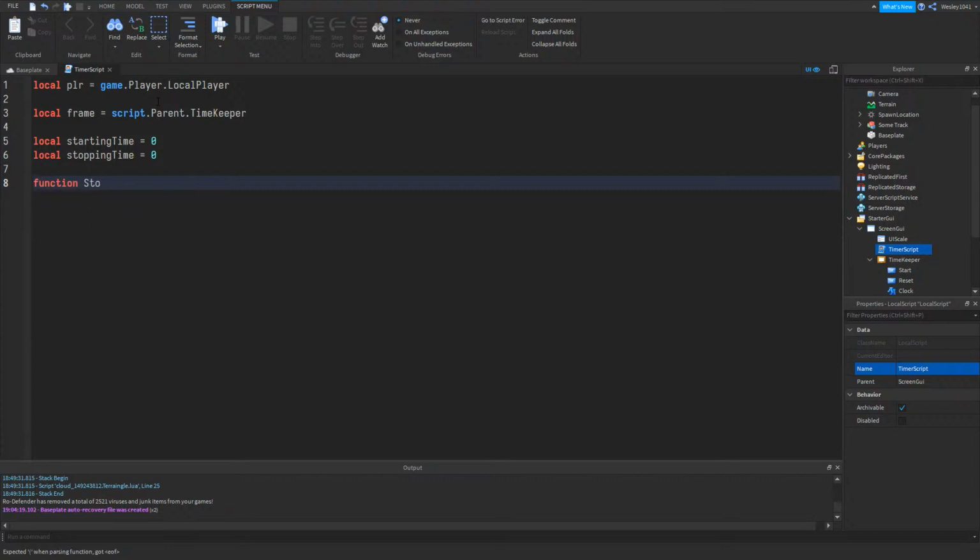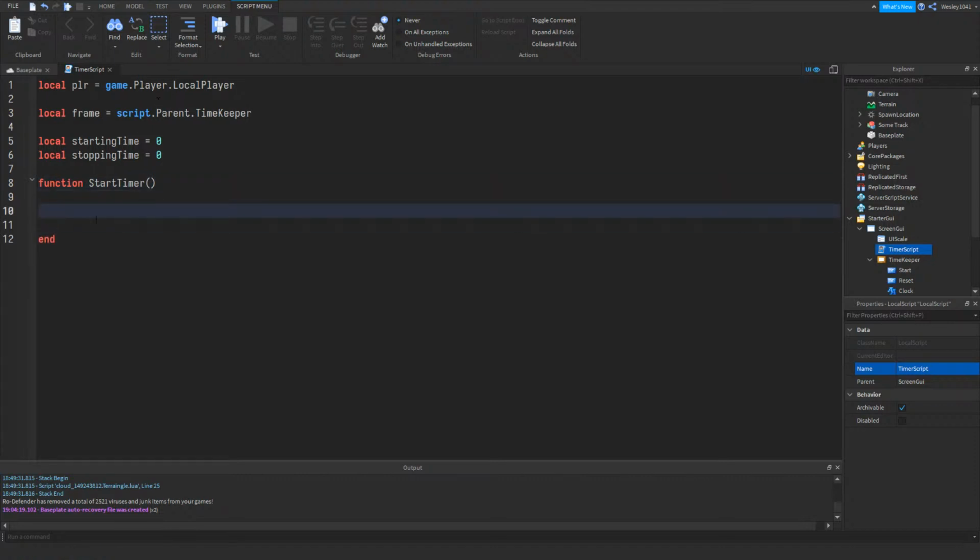We want to create a function that will initiate the timer, and I want to create a function that will stop the timer. So we will start the timer, and to start things off, this will be really simple. We want to basically know at which point in time we started the timer when we click the start button. And so we'll do that simply by saying starting time equals time, or elapsed time.